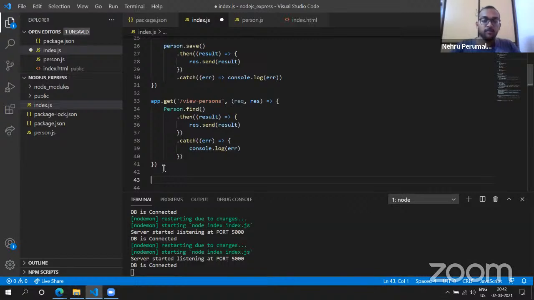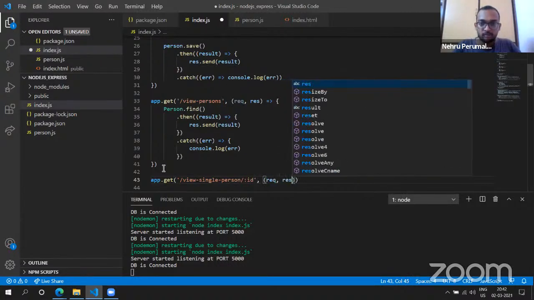Okay, so now instead of retrieving all the documents, we'll try to retrieve a document with some specific ID. To do that, we will create another API route. The API endpoint is view single person. Okay, so view single person. It has a callback function with request comma response.